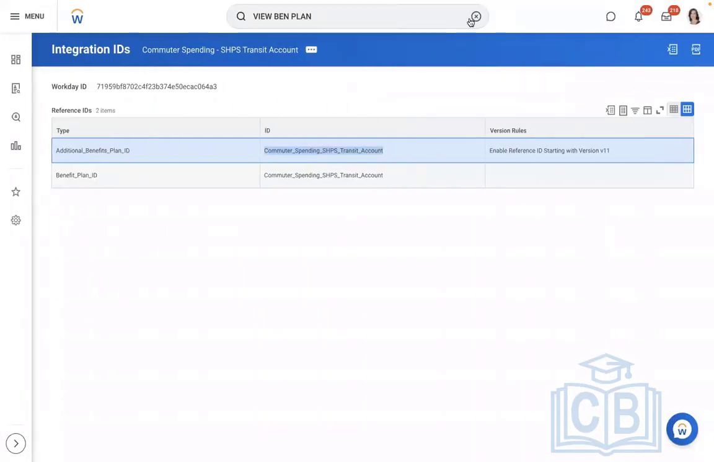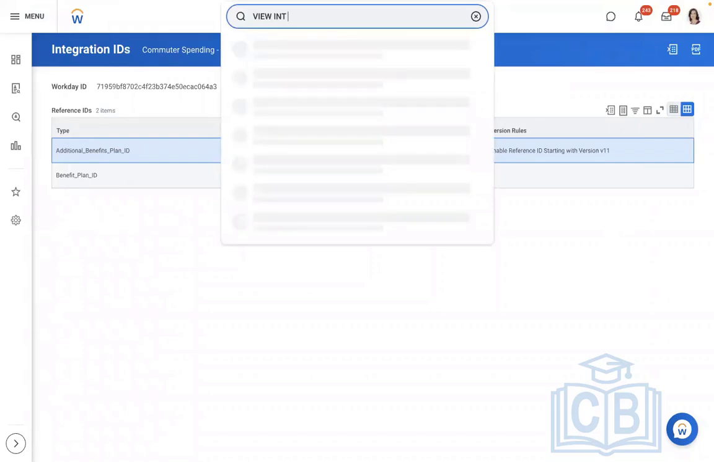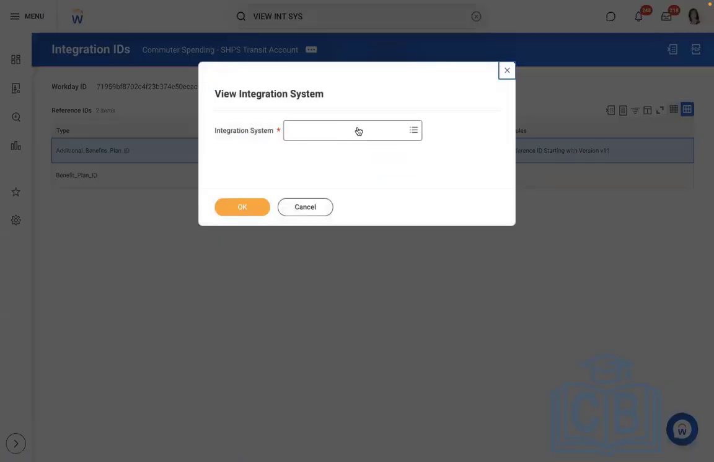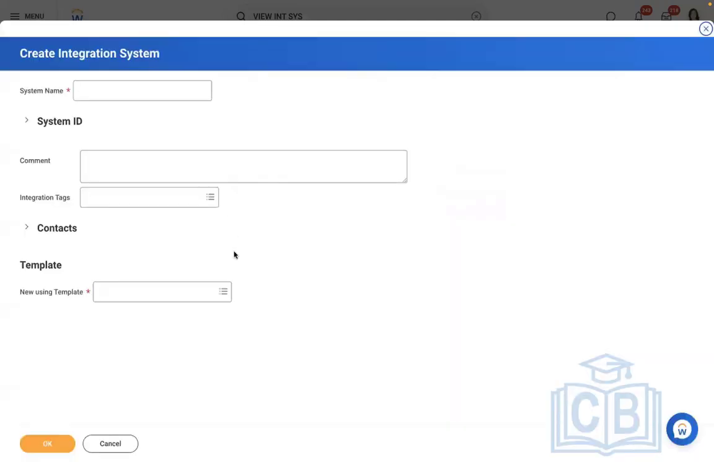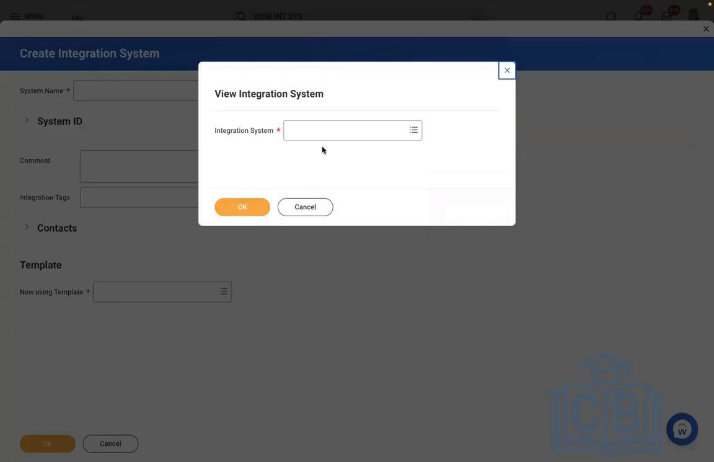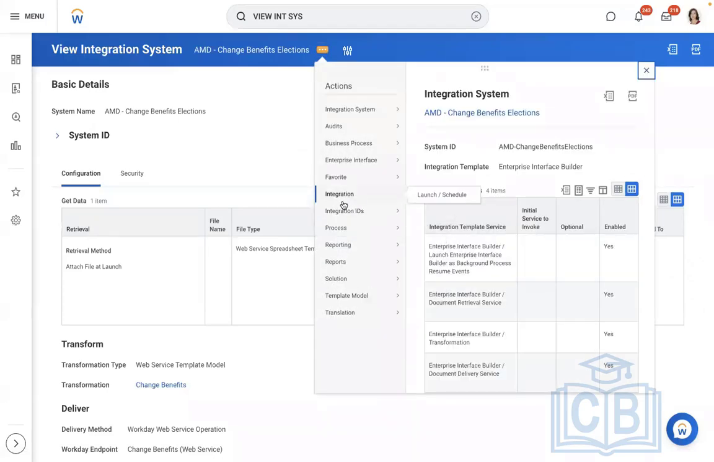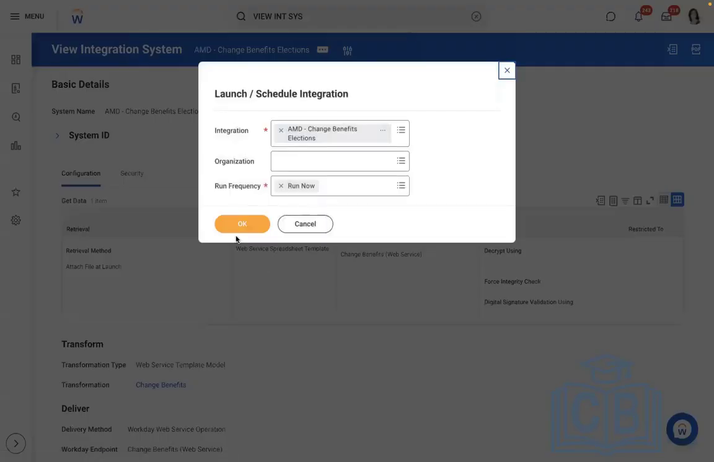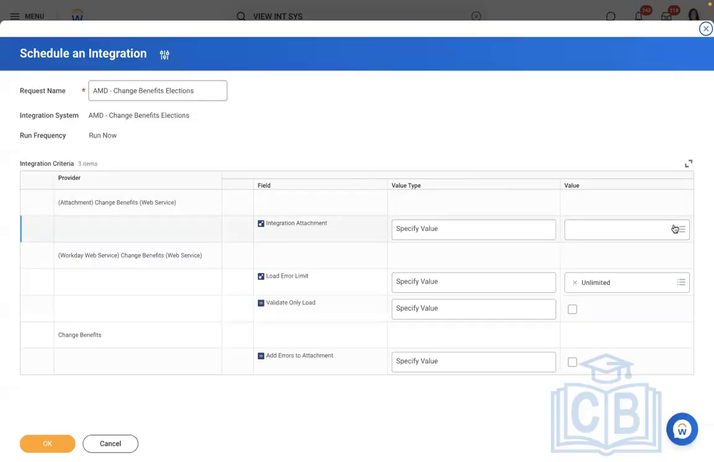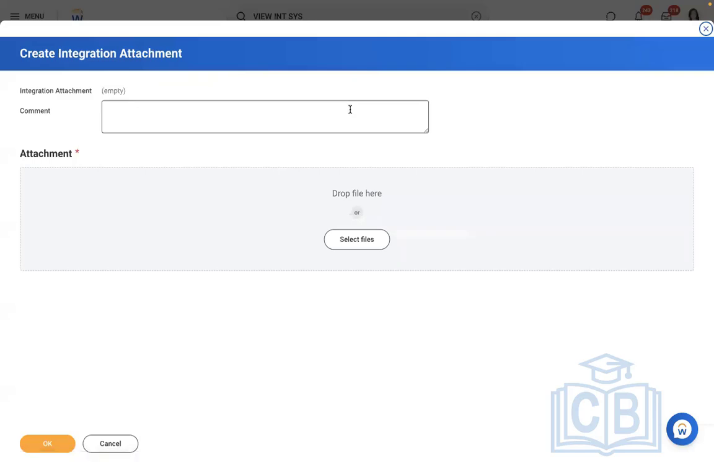Go to view integration system. Create integration system. Sorry, it's my bad. Integration launch. Integration attachment. Create integration attachment. Give me one second.